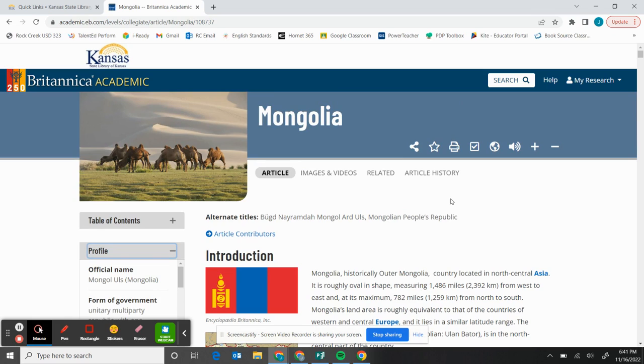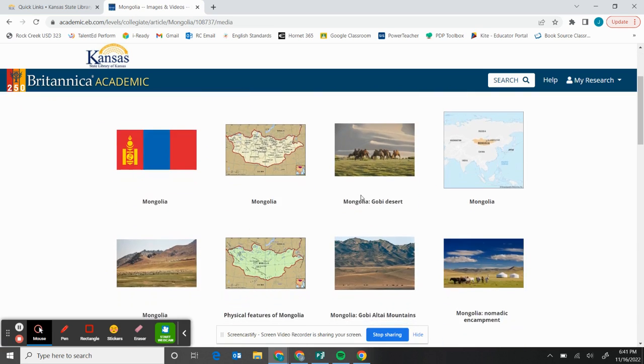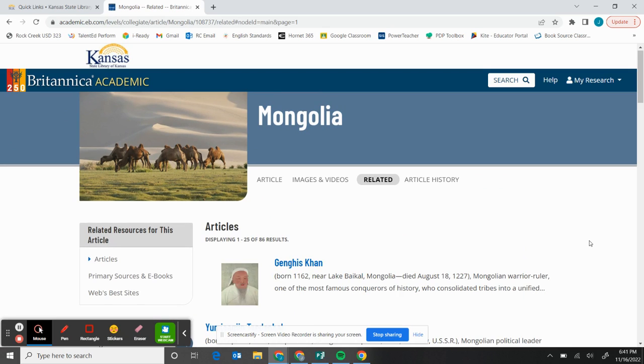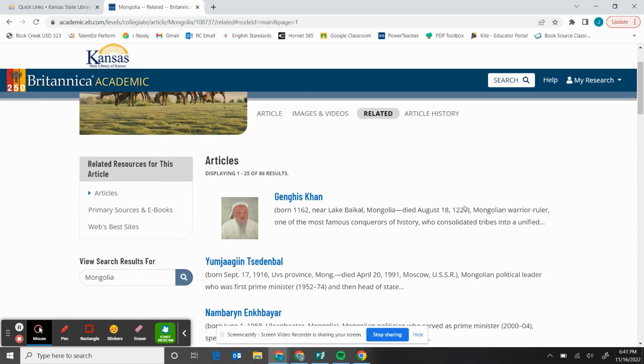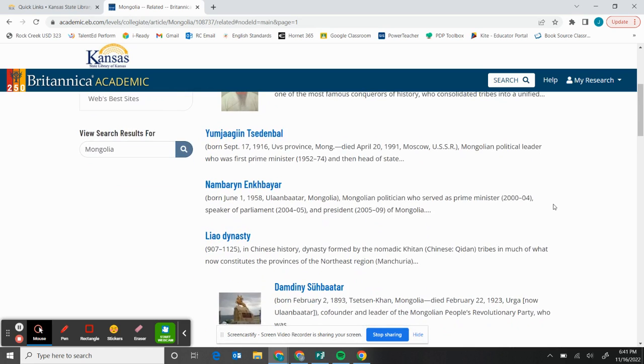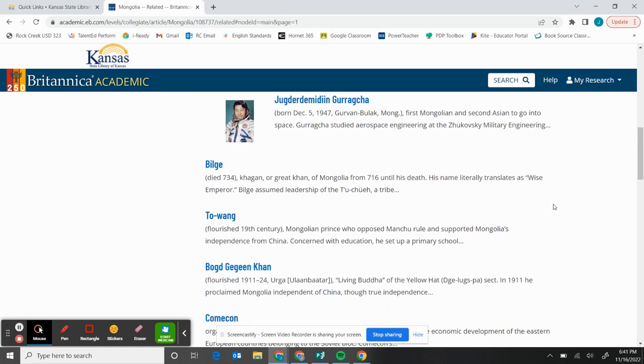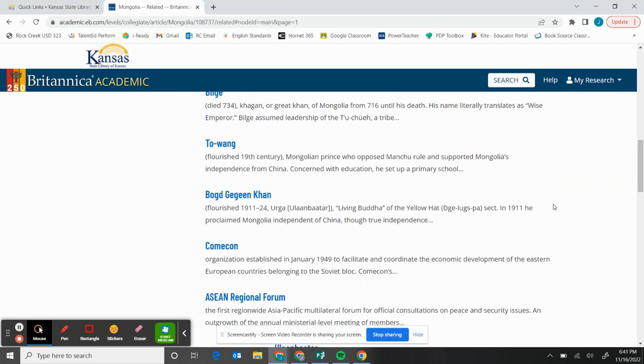Most articles you find on Britannica Academic are going to have the same availability. They start with the article. You could also choose to look directly at the images and the video that are linked with this article topic. The Related tab is also interesting. This will pull up other articles found in the encyclopedia that are related to the topic you've chosen. This is a good way to branch out your research, maybe even get some new ideas about what you could include in your writing.